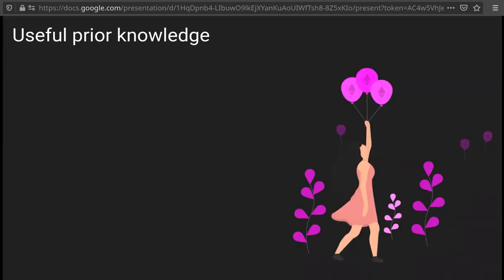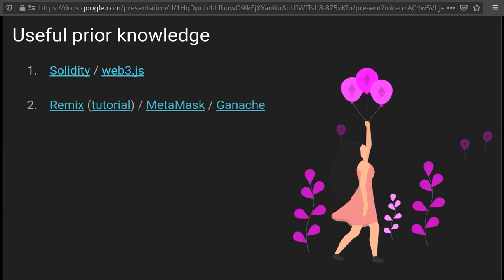Some useful prior knowledge for this: I can recommend Solidity and Web3.js. Solidity is the language used for writing smart contracts. Web3.js is the JavaScript library to interact with smart contracts via Web3. Then we have Remix and MetaMask. Remix is an online development environment used for a variety of things, but mainly to construct smart contracts. You also have MetaMask, which is the browser plugin that allows you to send and receive tokens using Web3.